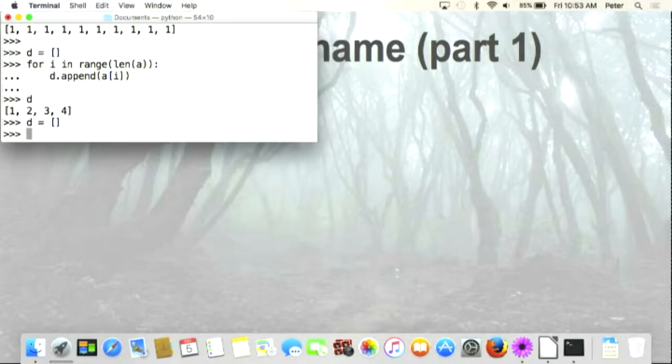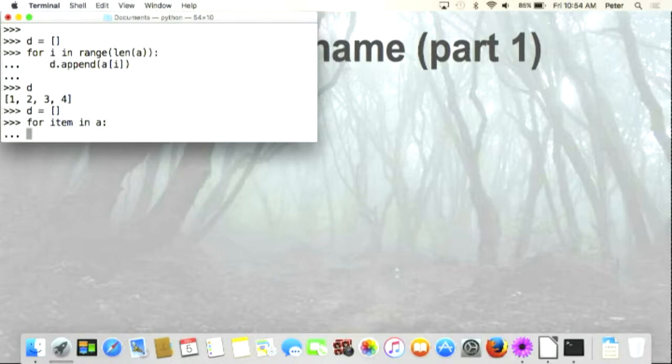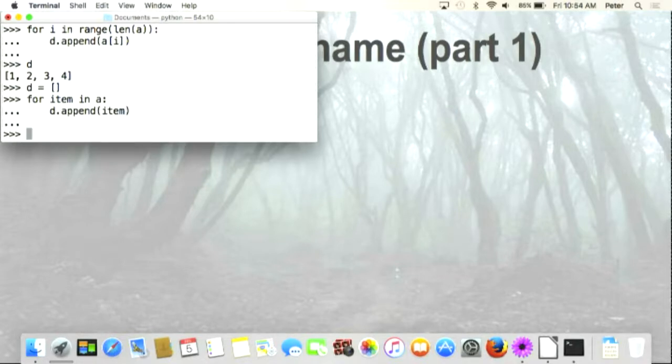So instead, it would be much better for each item in the list. I don't have to worry about indexes. I don't have to worry about increments. For each item in A to D, go and append the item. And that's a preferable way of copying an object. Still not my favourite, though. So let me go and look at another better way of copying an object.